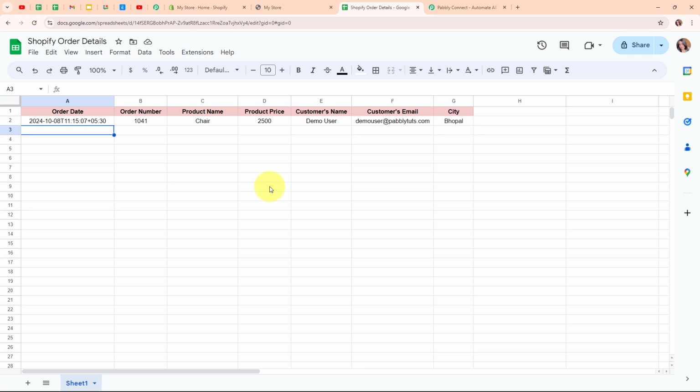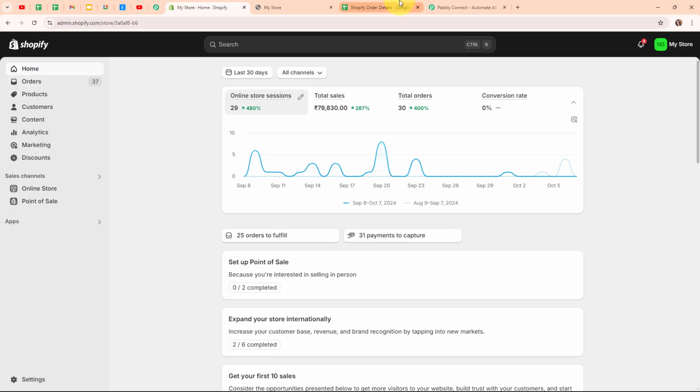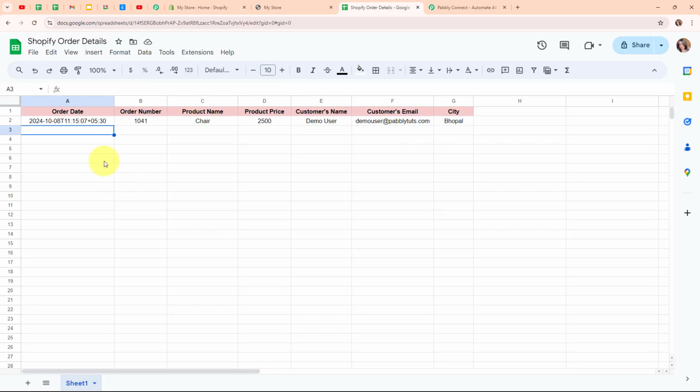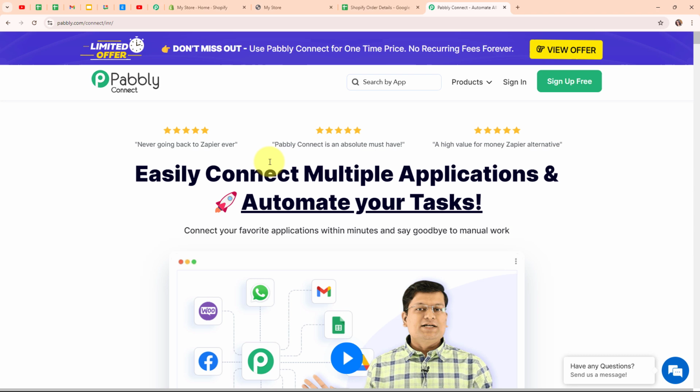So to automate this entire process, I need to connect my Shopify account with my Google Sheets, and to build this connection, I'm going to use an automation software named Pabbly Connect. Pabbly Connect is an amazing automation and integration software, and it connects all your favorite apps and makes them work together seamlessly. You can set it up to do things automatically like updating customer info across platforms or sending notifications when something important happens. It's really easy to use and saves you tons of time that you can spend on more important stuff. Plus, it keeps everything organized and error free so you can focus on growing your business hassle free.